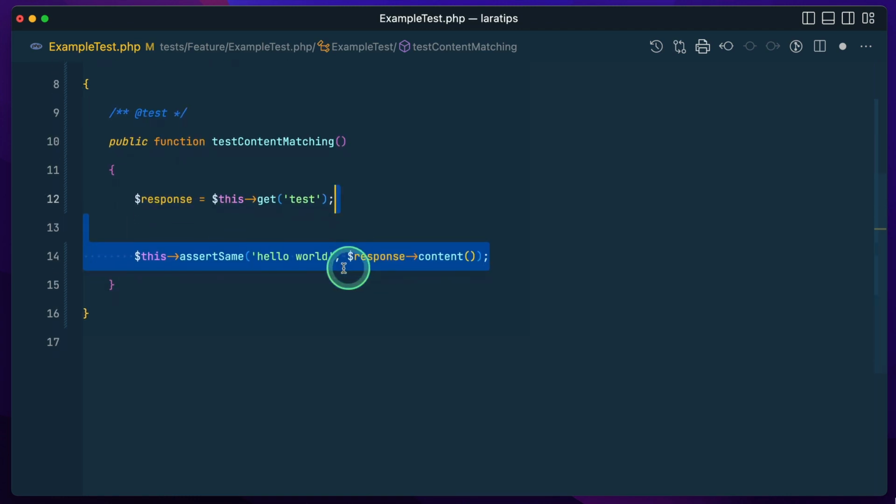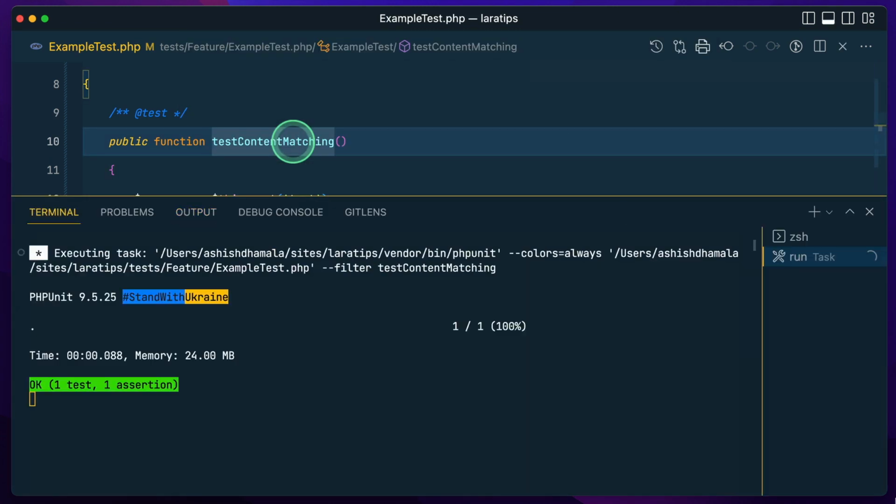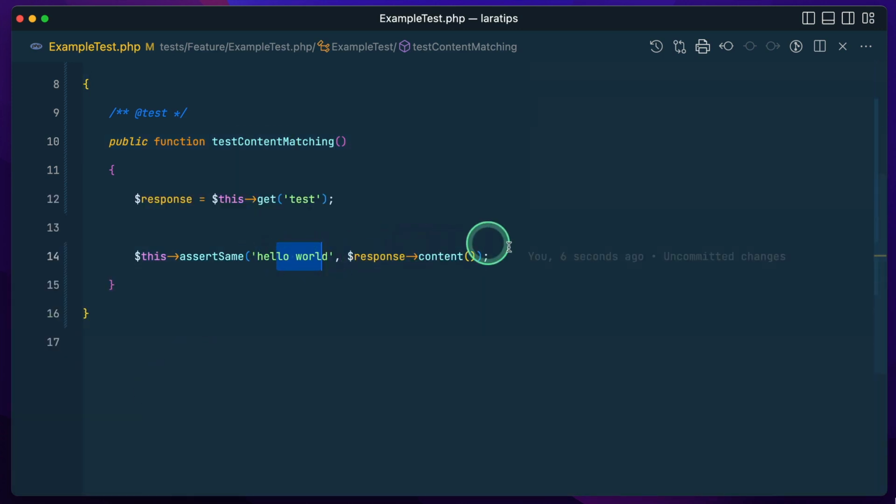And after that, in order to check if this response has the same thing, we need to do it like this before. So this assertSame hello world and then response arrow content like this. And if you can see here the hello world over here, and here is also the hello world. And now let me just run this PHPUnit test. Then you can see this test is passing. If I change anything over here, then the test will fail.